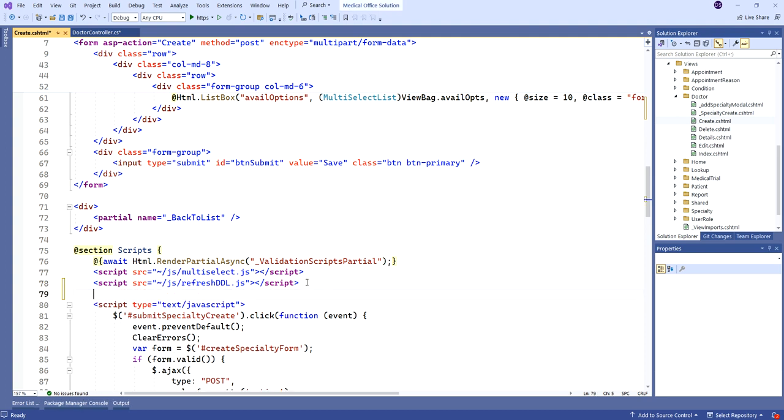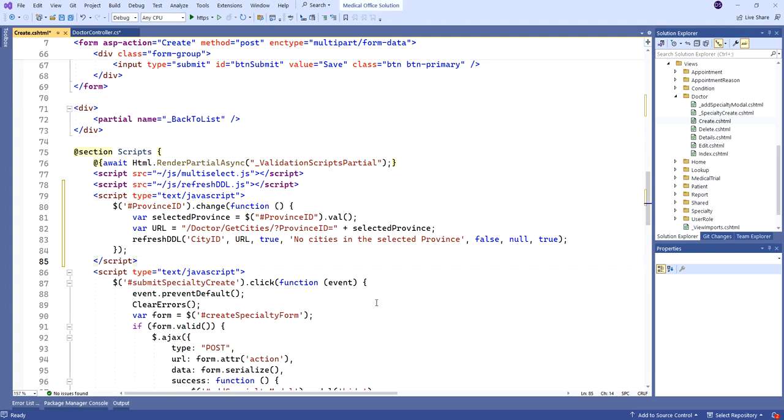But I will add this custom bit of code here, where what I'm doing is I'm watching for a change to the province ID.